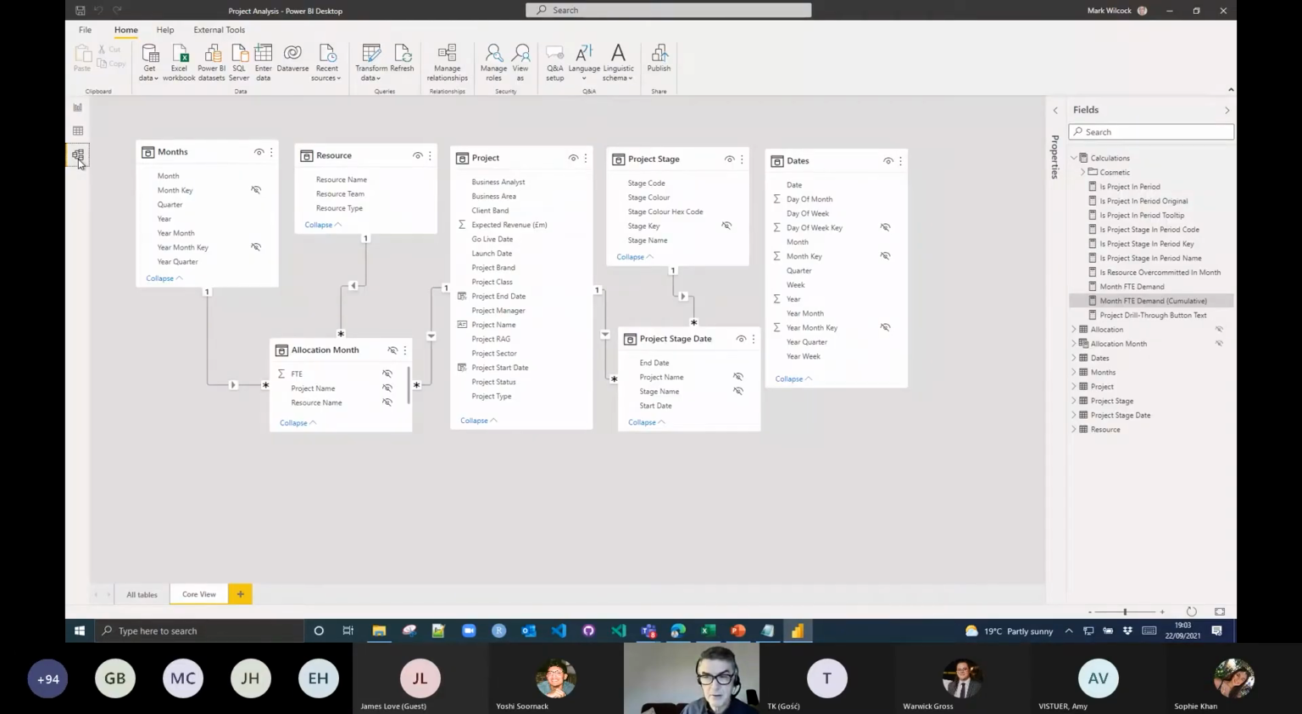Well, let's have a look at the model. And here we've got this allocation month table, the month table that I've just created. And that's what we would call our fact table. Basically we've got for a project, a resource and month, that tells us all about it. And the project, resource, and months, those are our 3 dimension tables. So we've created those. Obviously, those tables we've just brought in, we've connected up with our relationships.